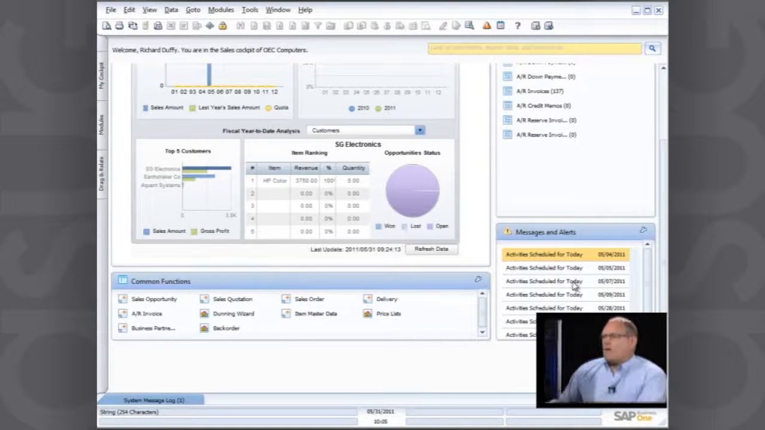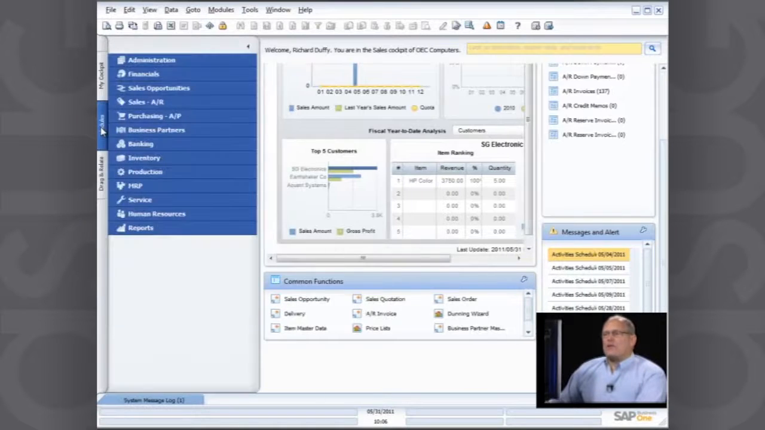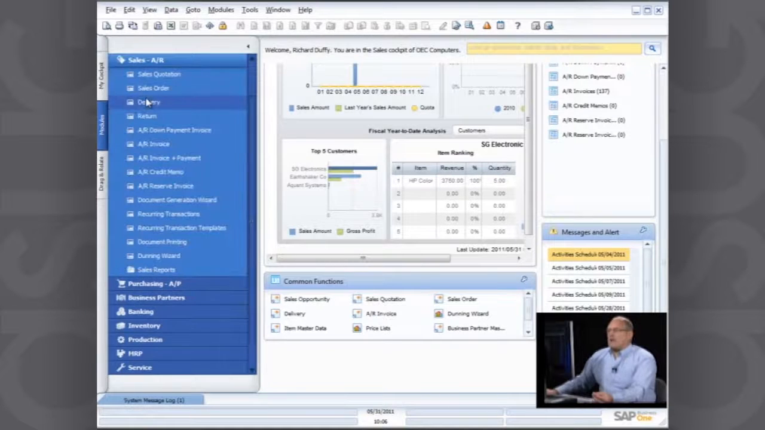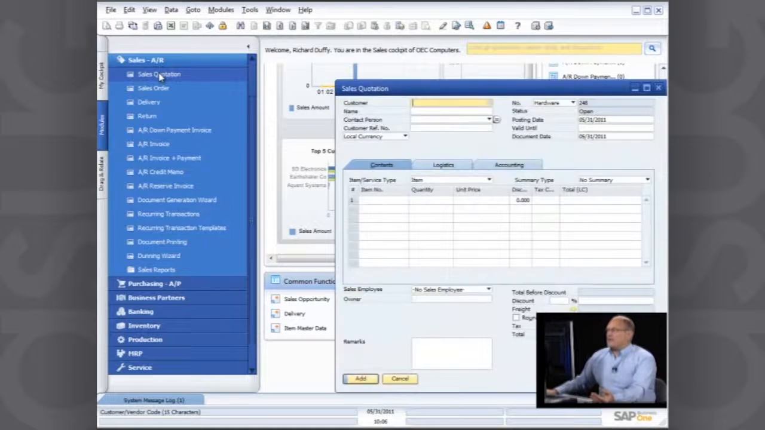Now, as a salesperson, you might say, you know what, there's only certain things that I want to work with every single day. You can get to those from the module screen here. So you can see I've just clicked on modules, and then I go into sales, and I can choose, for example, to do a sales quotation. And I just click here on the sales quotation function.